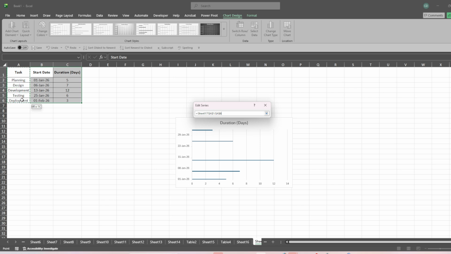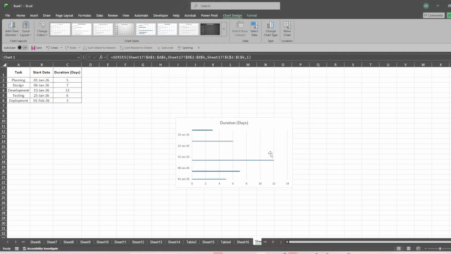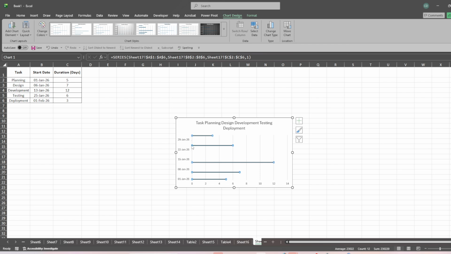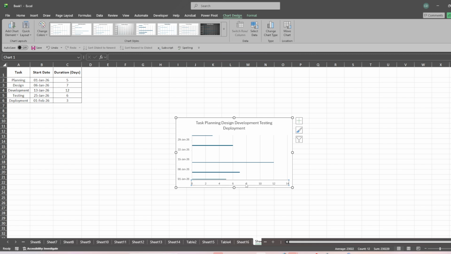Now we'll hide the start date bars, because those bars are only being used to position each task on the timeline. Click the Start Date series in the chart, right-click, and choose Format Data Series. Set the fill to No Fill and the border to No Line. This makes the start date portion invisible, leaving only the duration bars visible, which creates the Gantt chart effect.